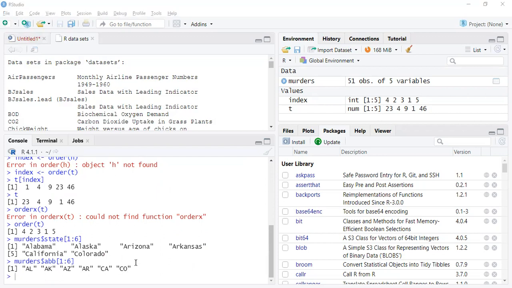Now, if you notice, guys, we can order the state names by the total murders. That is what we will do. The next thing that we will do is order the state names by their total murders. So first, what we need to do is to assign an index. So this is the code index.